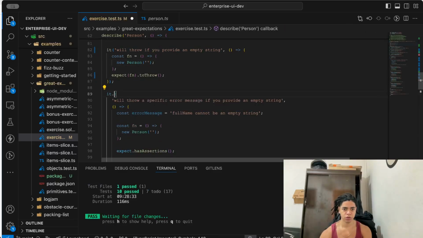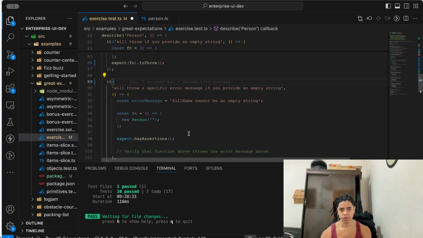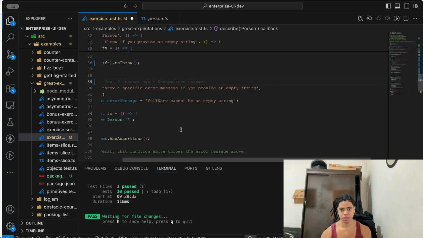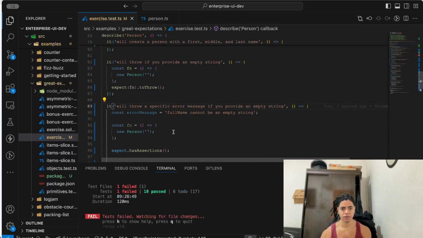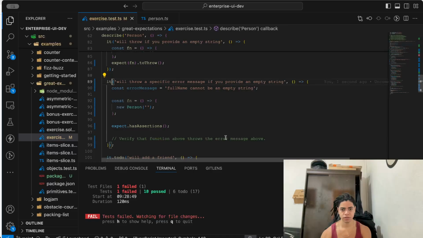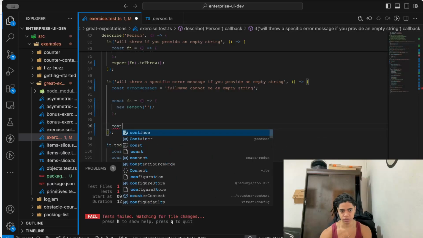The other to do here: will throw a specific error if you provide an empty string. Full name cannot be an empty string. Interesting. This is more for verifying that it actually throws with the aforementioned error. What you got is this.